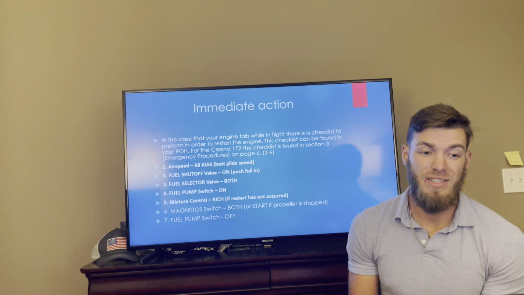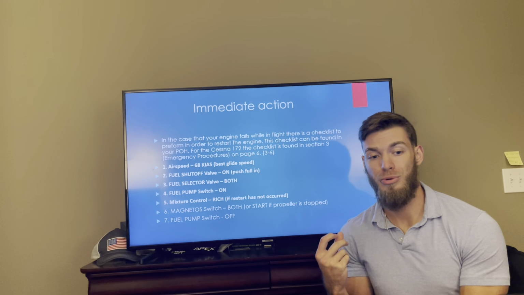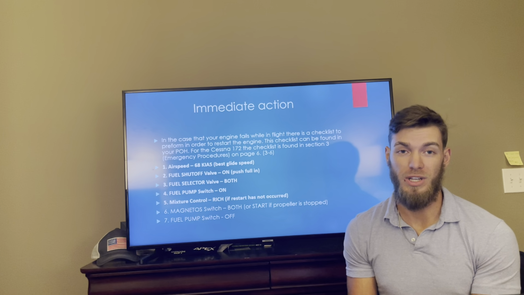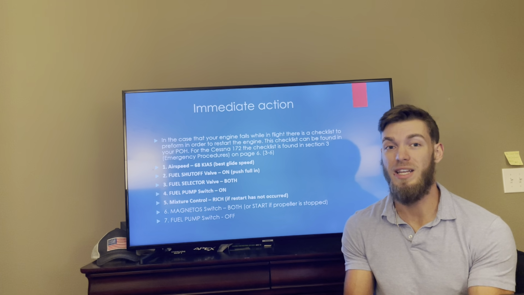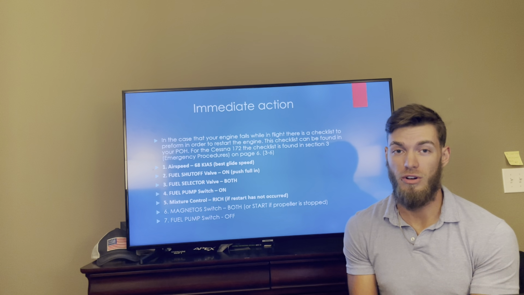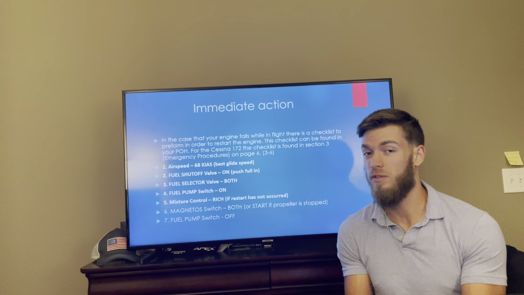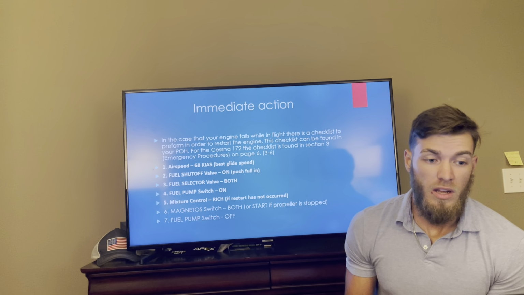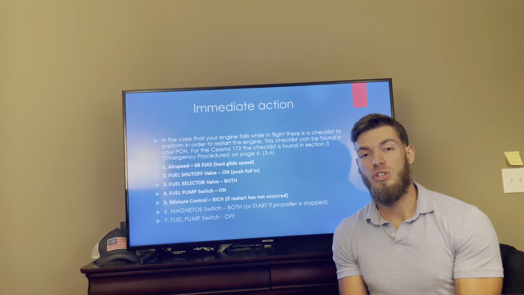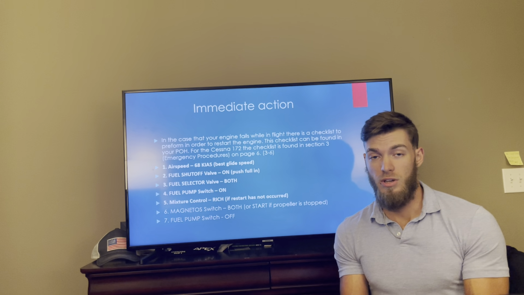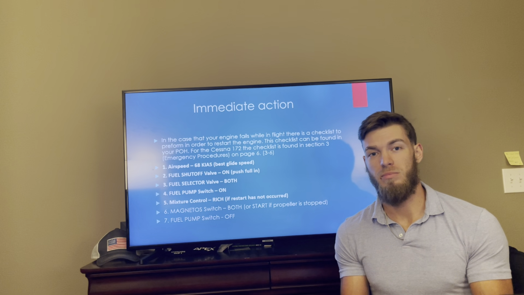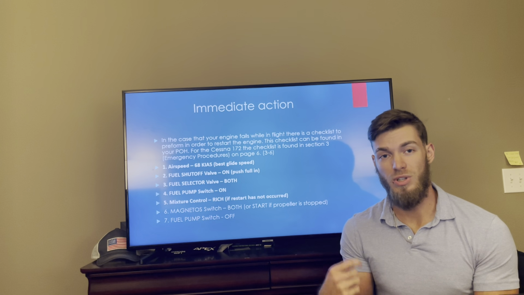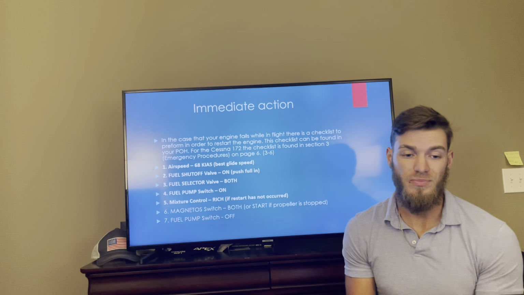Step number 5 is your mixture control. You're going to push that in all the way into full rich. If the engine hasn't already restarted, because some of these things might already just help the engine restart once it starts getting access to fuel if it didn't have it prior. Step number 6, you're going to turn that magneto switch to both. You want to give the engine as much electricity as possible so you can give those spark plugs as much spark as possible so you can really get that engine started.